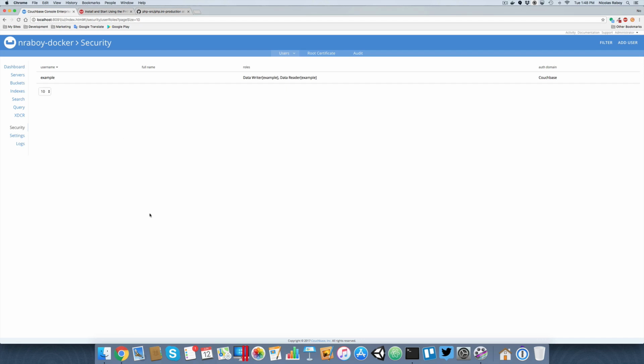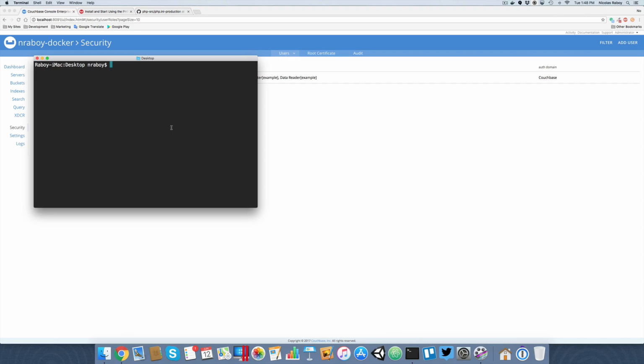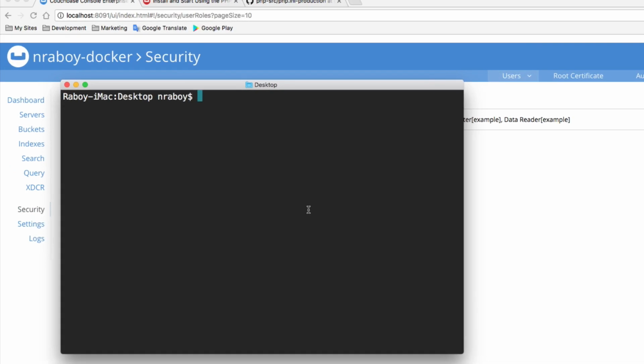All right, with that said, what we want to do is create a new project. I'm going to go into my terminal here. This is all going to be terminal based as well as using a text editor. I'm on my desktop, and I'm going to create a new directory called PHP Docker, which is going to represent our project.